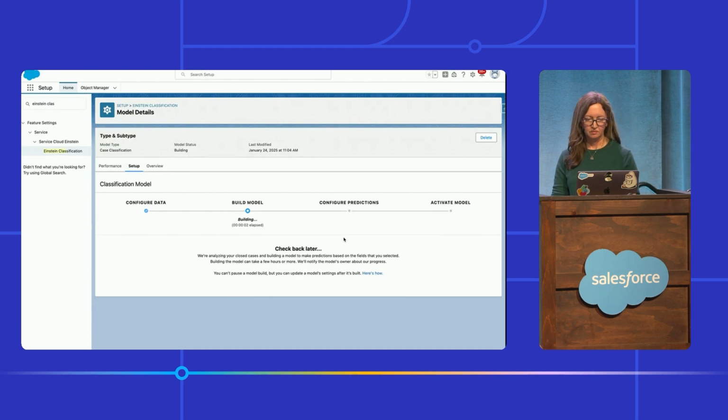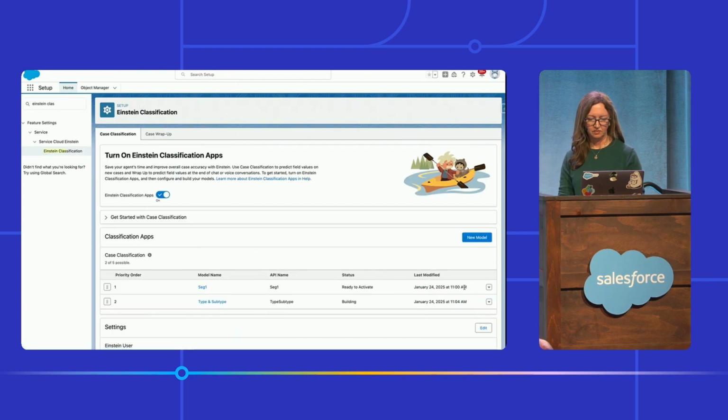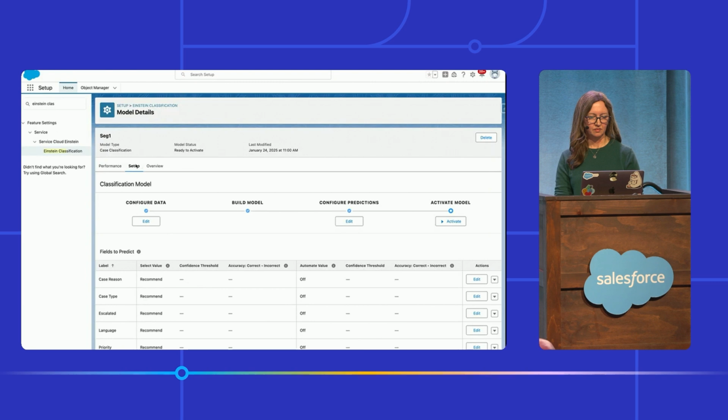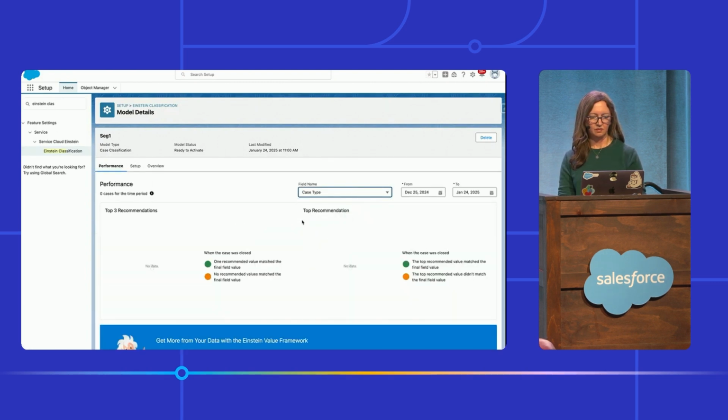And then once the model is built, you can go back in here and you'll be able to activate it. Once it's activated, then it'll start predicting those case types, so then you'll want to make sure your assignment rules and everything are activated and ready to go. You can also, real quick, while I'm here, I will show you, you can look at performance, and it will tell you how accurate it is.